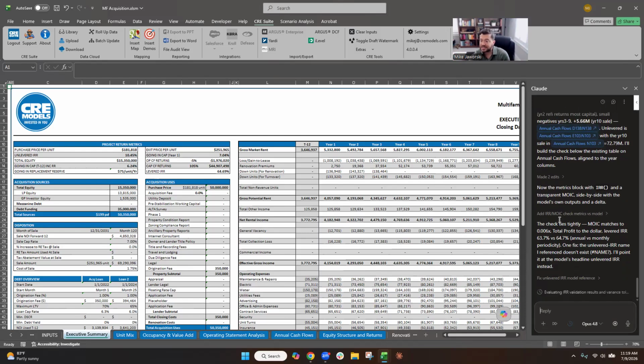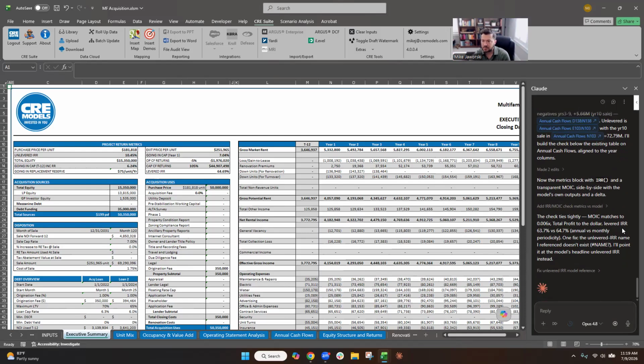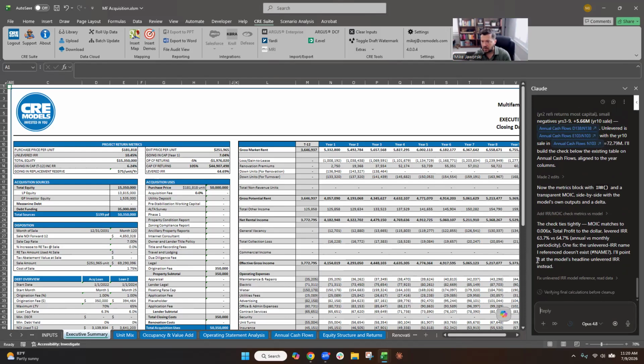The check ties tightly. Multiple matches to 0.006x, total profit to the dollar. Levered IRR, 63.7 versus 64.7, annual versus monthly periodicity. Perfect. Only fix: the unlevered IRR name I referenced doesn't exist. That's fine. I'll point it at the model's headline unlevered IRR instead.